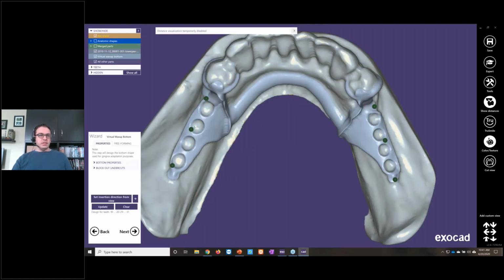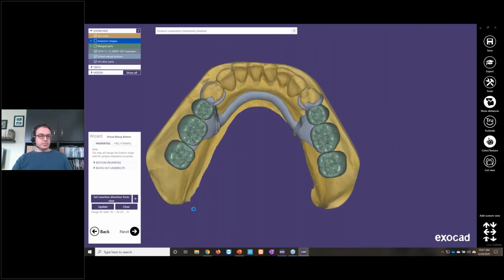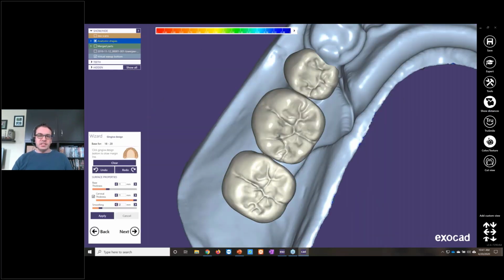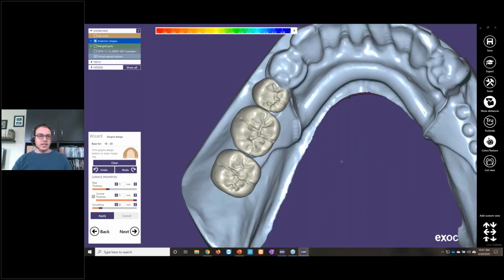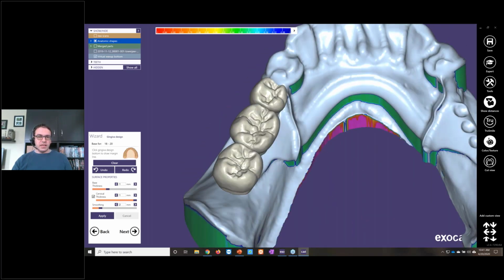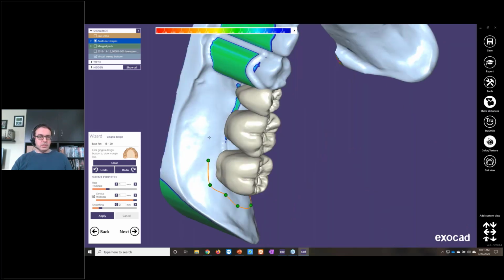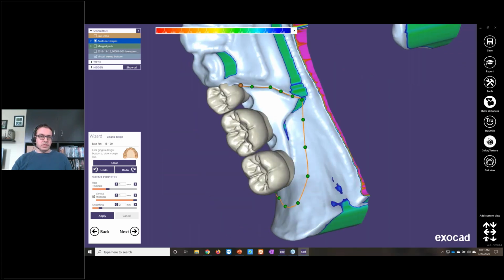So now we're back. The surface is already calculated, so I'll click next. Now we're at the gingiva design step. So now we're on teeth 18 to 20. It's asking us to draw the outline of the virtual gingiva for that side. So it's going to start left clicking to place points here. Going to go off the framework a bit. Back up and then double click on our first point to close the spline. Once it closes, it'll automatically start calculating the virtual gingiva surface.